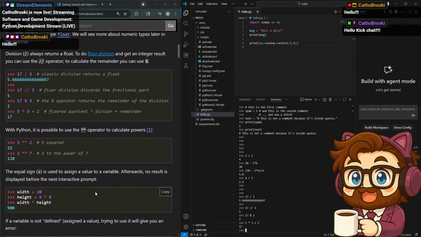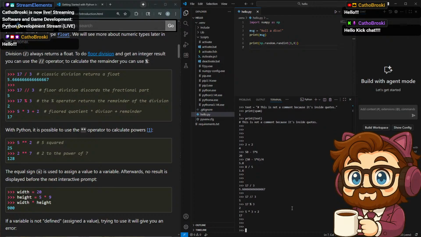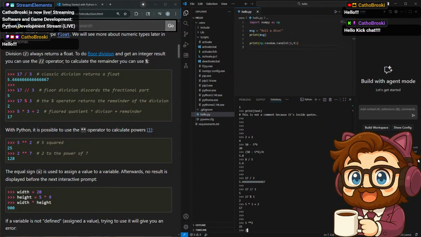With Python, it's possible to use the double times operator to calculate powers. So 5 to the 2 is 25, of course. 2 to the 7th is 128.